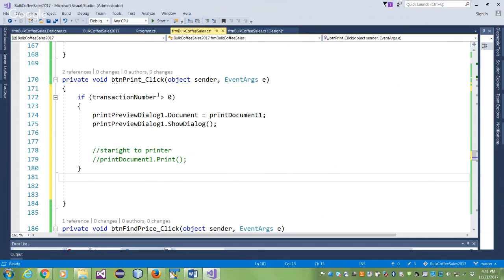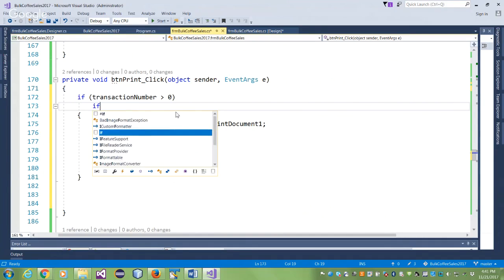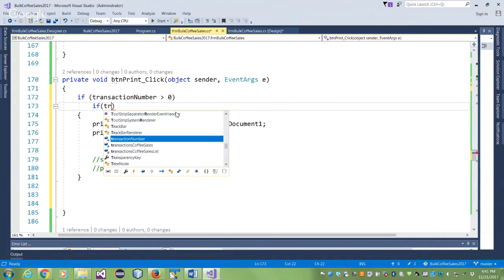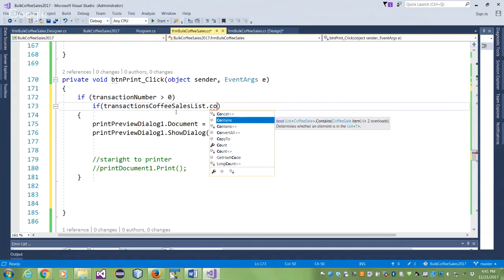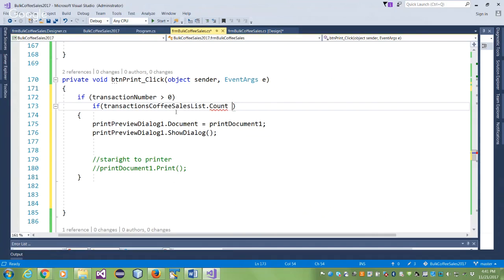What else can you do? Can you do this? You can check the count of your list. What was it called? Transaction something list. What is its property? I think it's called count. Oh, I don't see it. Oh yeah, it is there. So you can do the same job like this also. If you didn't have a transaction number, you can do the same job like this. Is my count greater than 0? Same job. If you were using a list and not an array, you will say, is my count greater than 0? Count tells you how many are in it, right?